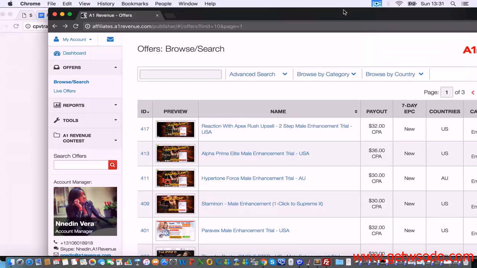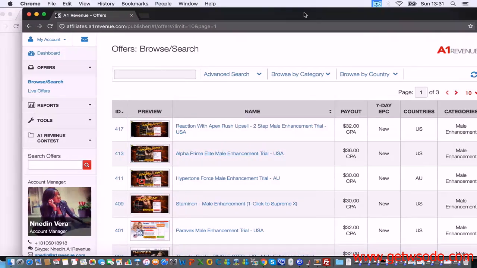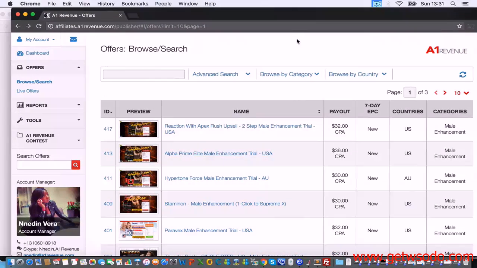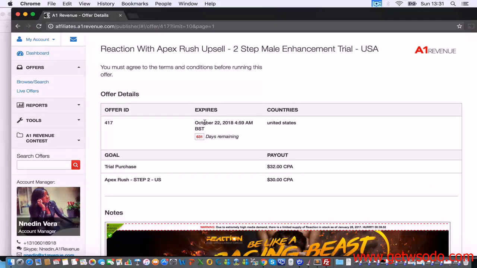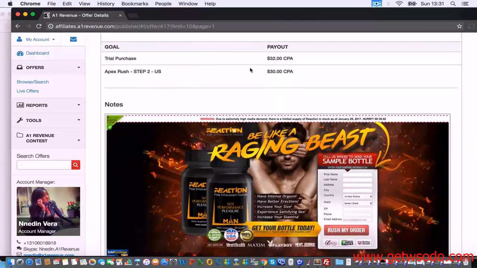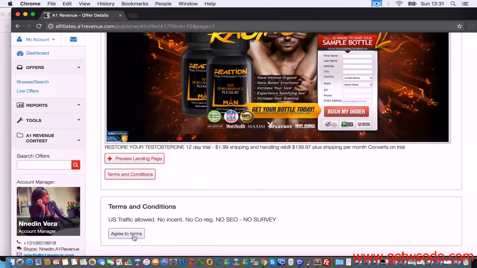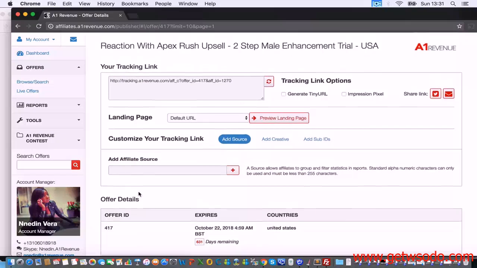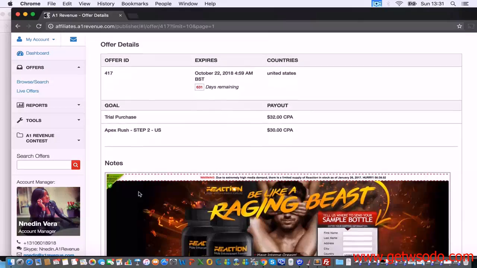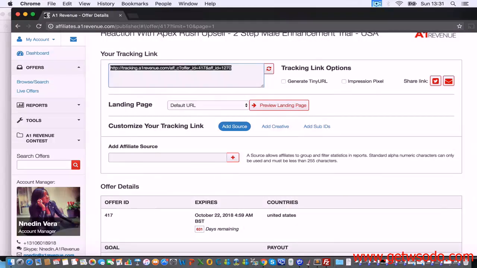So welcome back, and right now I am in an affiliate account inside of the A1 Revenue Network. So for example, if I want to promote this offer, okay, let's just choose this offer, Reaction with Apex Rush upsell. It tells us the payouts as well for both of these offers. All we're going to do is press agree to terms, and what's going to happen is we're now going to be able to have a link for our offer.